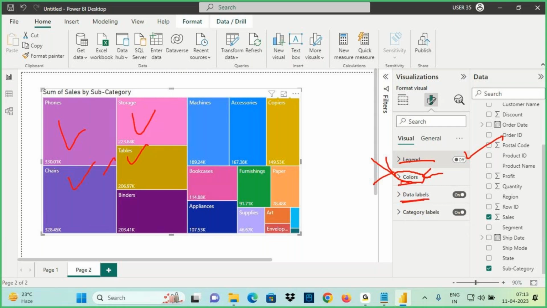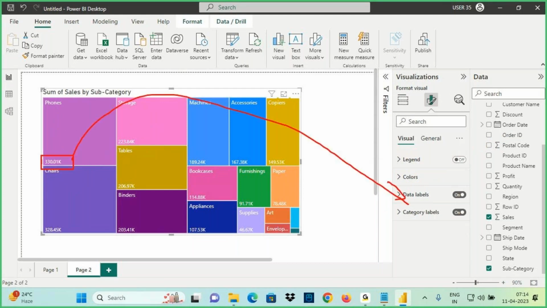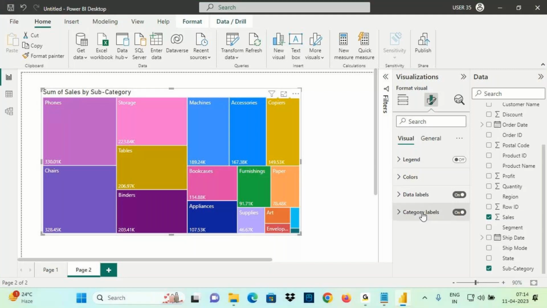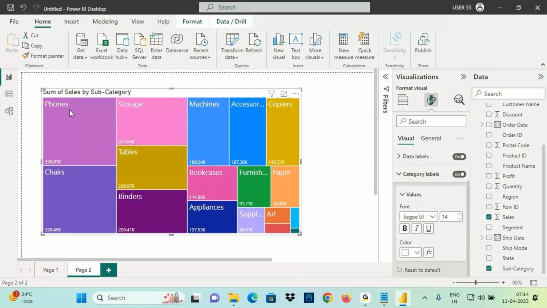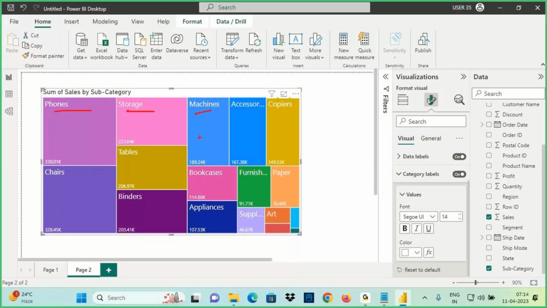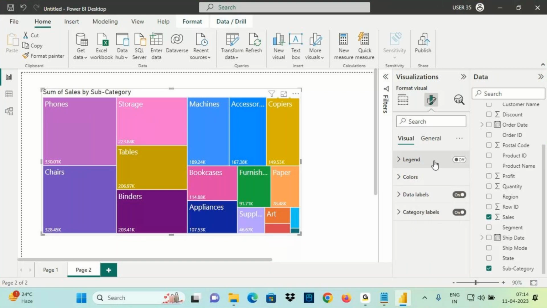Next one is what? Data labels. To format the sales values, we can format it in where? Data labels. Let's say to increase the number size or to change the decimal values or whatever it is. Anything related to the sales value, you need to go to where? Data labels. Next one is what? Category labels. To format what here? Subcategory names. To format the subcategory names, to increase the text size, you can do it in category labels. When I go to category labels and try to increase the font size, which one is increasing? Subcategory names.